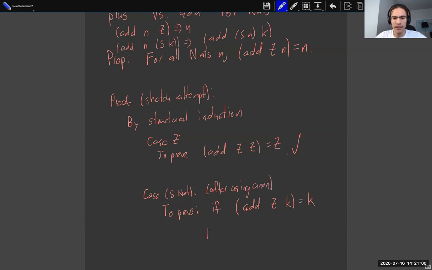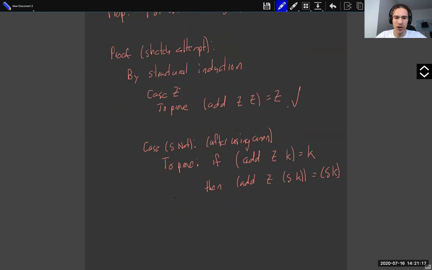If that, then add z s of k equals s of k. Now, what we encounter when we start calculating is you take the first line, and the only thing that you can do is move the s over.